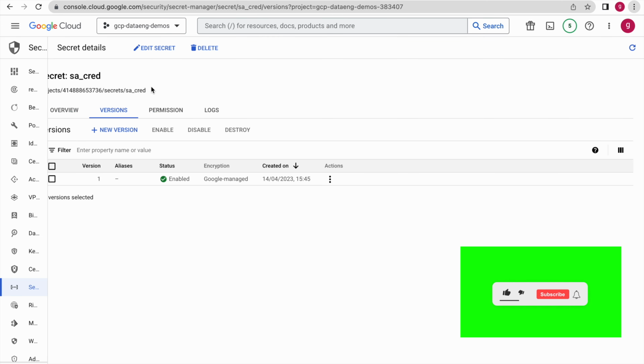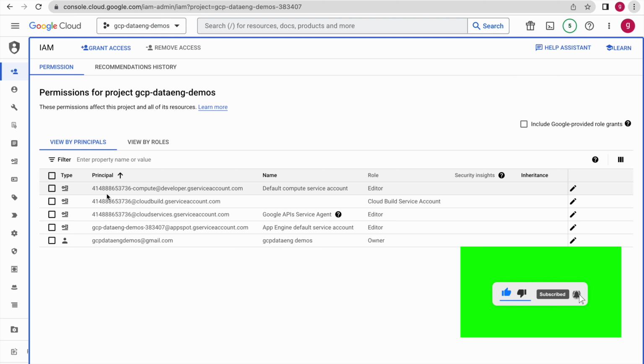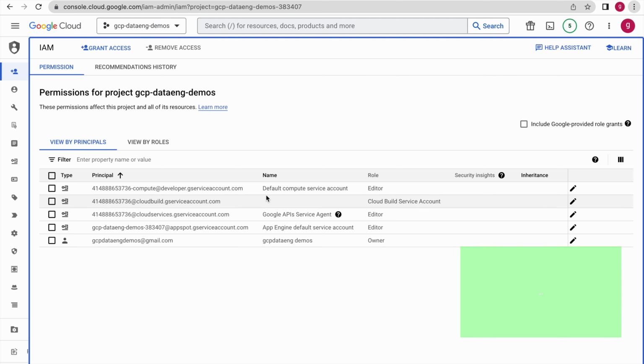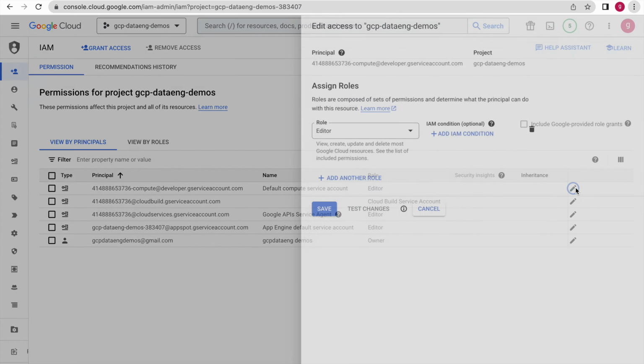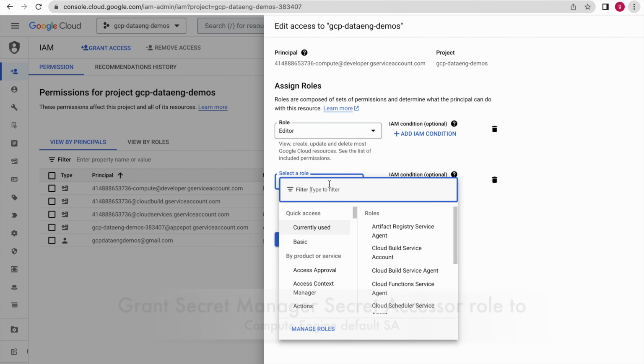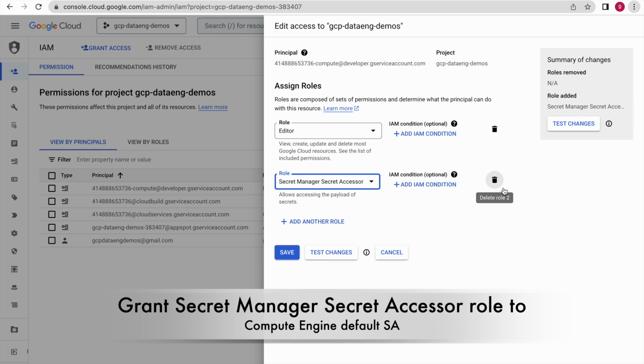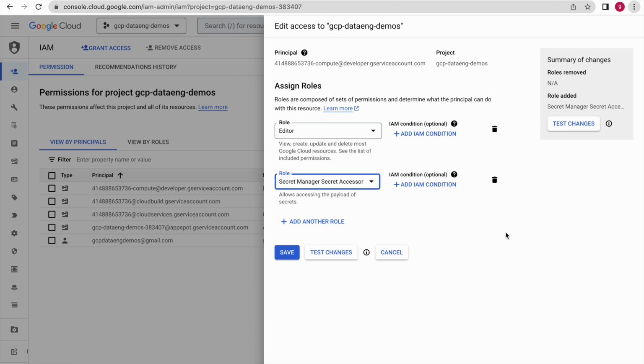Now go to IAM. This is our default Compute Engine service account. Now this has the editor role, right? But it has to download the secret value from Secret Manager. For that it requires an additional permission. So this is the permission actually: Secret Manager Secret Accessor. Otherwise it will not be able to download those details into our cloud function code. Okay, now save.